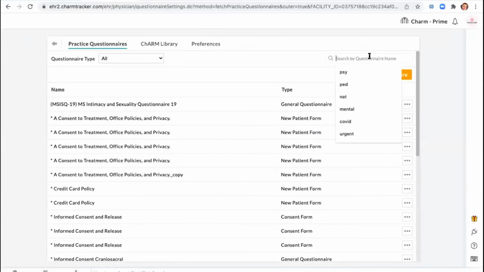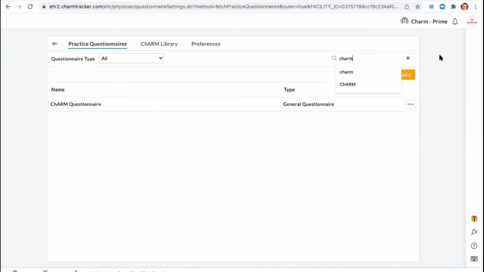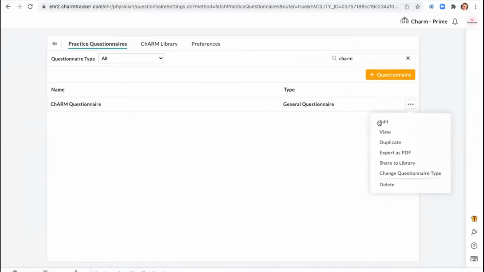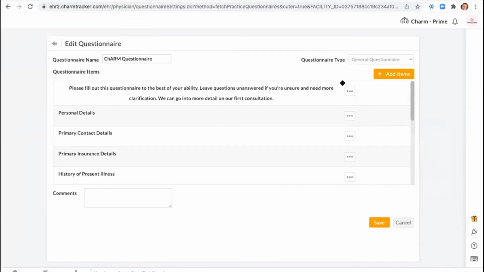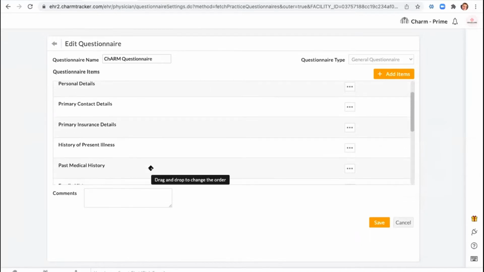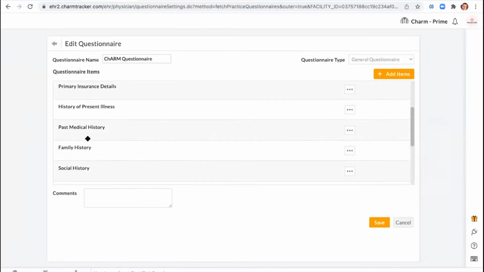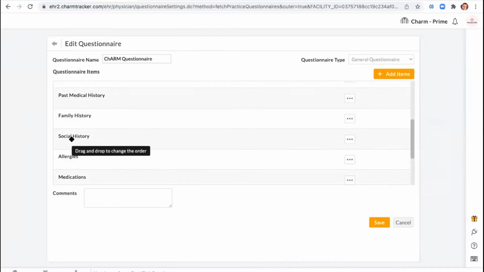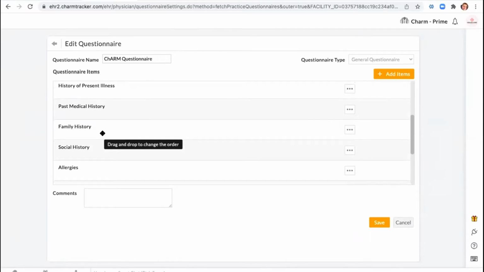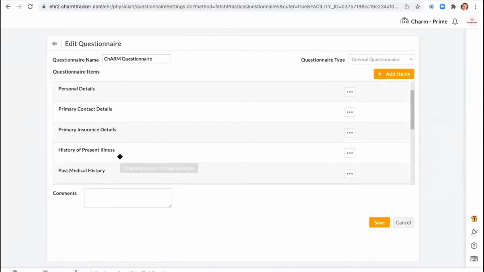All right, the questionnaire that I had customized before this meeting is called Charm questionnaire. I'm going to open this questionnaire up by clicking on edit. I customized this form by adding personal details, primary contact details, primary insurance details. And you can see it says history of present illness, past medical history, family history, social history. You can see that there's not a lot of details. You don't see any questions being built inside of these.